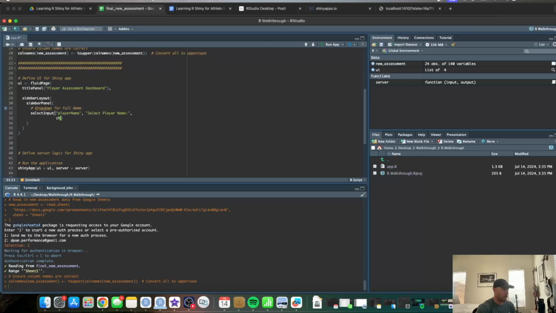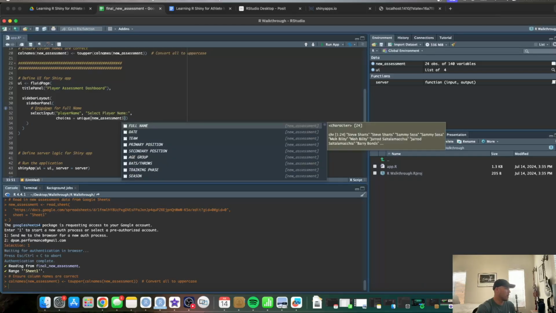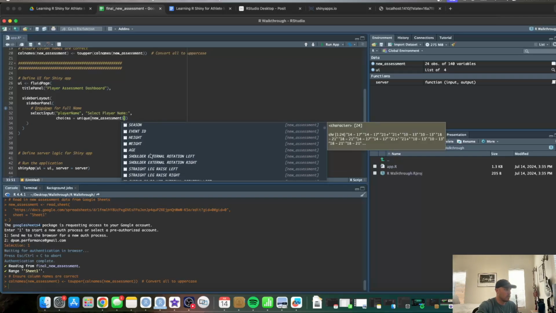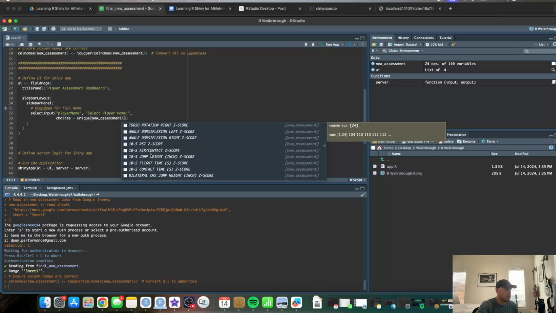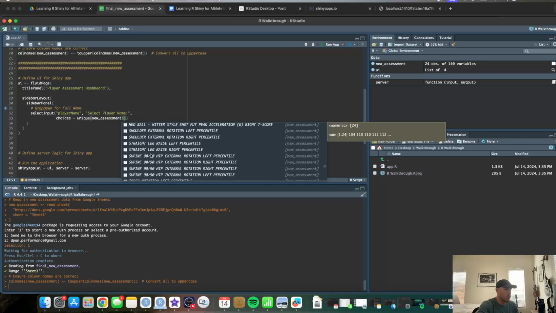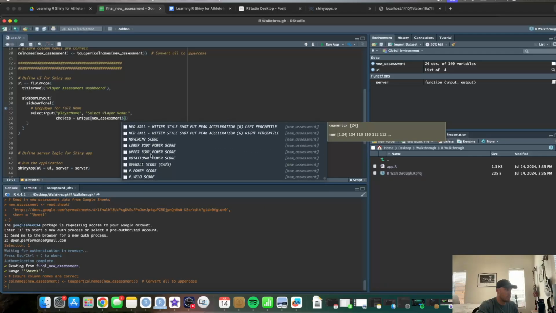So for here, I'm gonna say choices equals unique. Pretty easy here. Unique, I want to look into new assessment. We're gonna use the $, and this is actually looking into new assessment, right? Now this is giving me the list of every column that shows up, and you can see they're all capitalized, right? Remember we did that earlier. So this is a good way to view it to make sure that everything is all right.